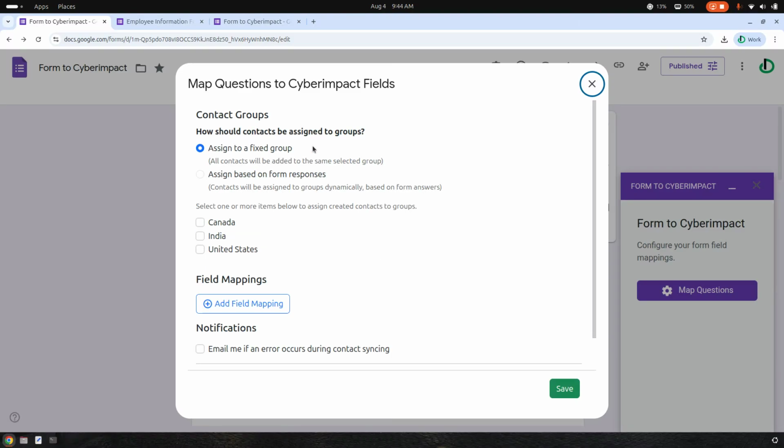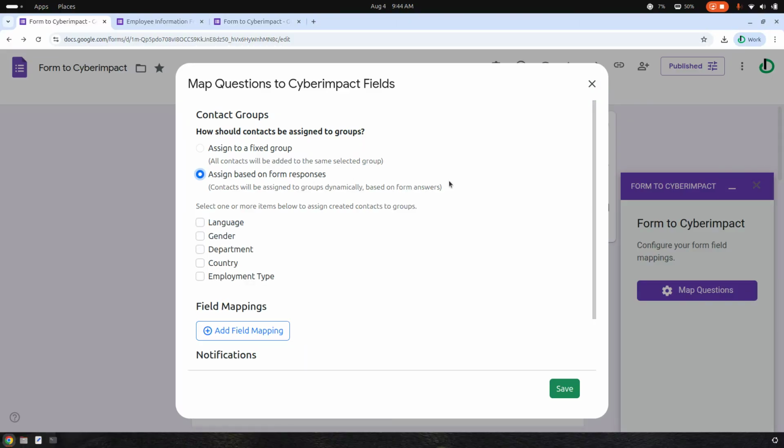How should contacts be assigned to groups? Assign a fixed group or assign based on form response. I choose assign based on form response. I choose country, Canada, India, and United States. These are the valid country names.